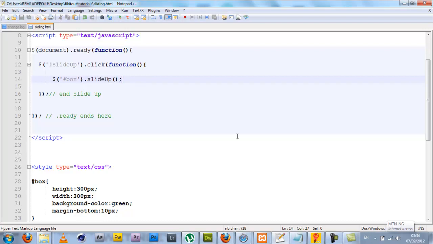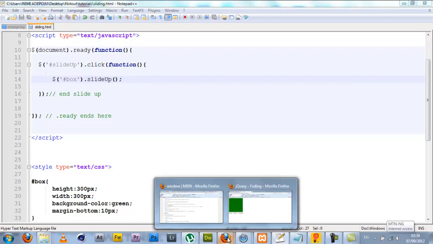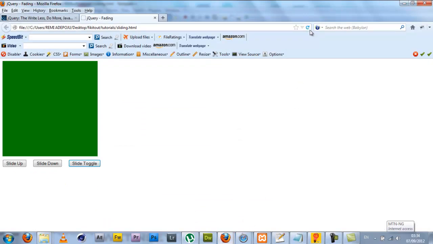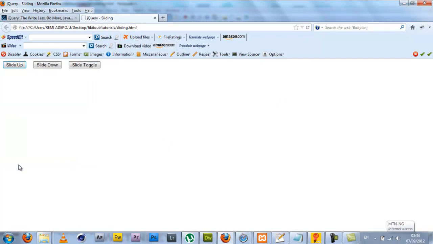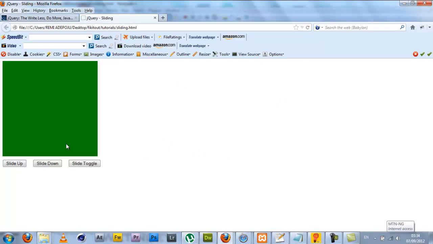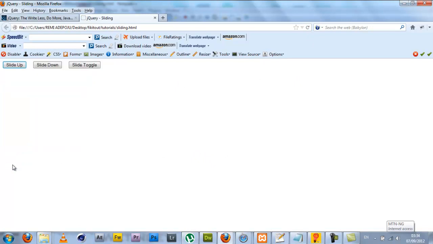So with that saved, go to my browser. I refresh it. When I click my slider button, my box slides up. I refresh that for you to see again. Click the slider button, the box slides up. Cool, isn't it?